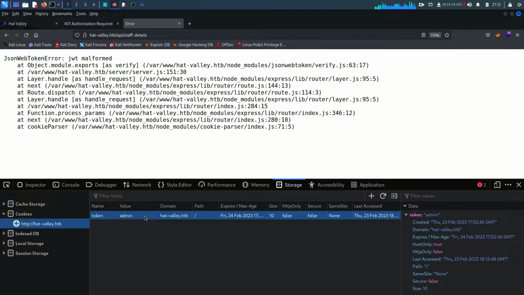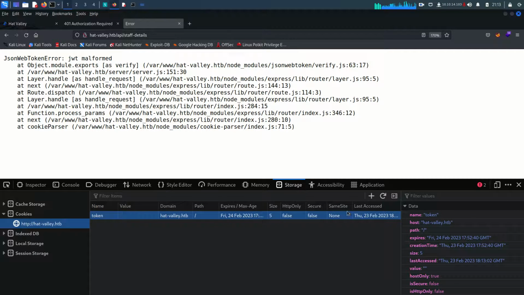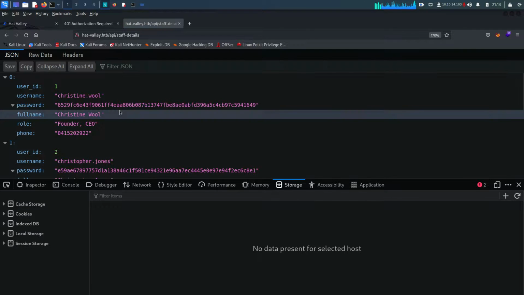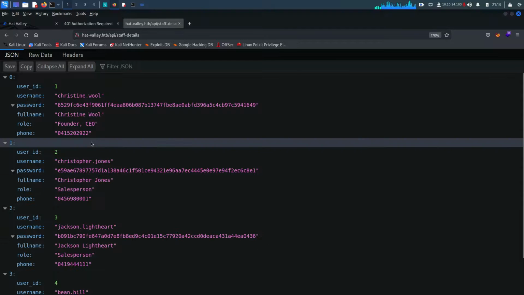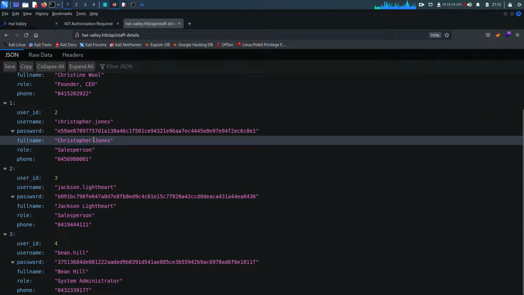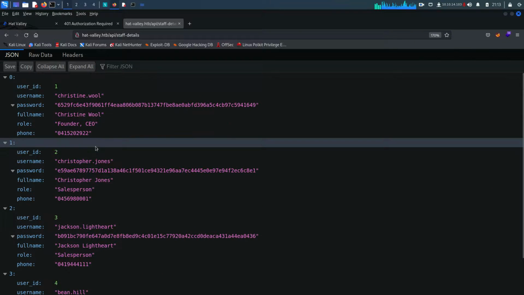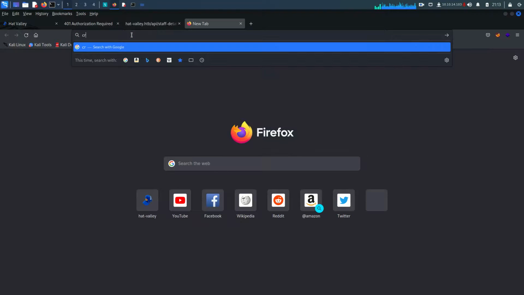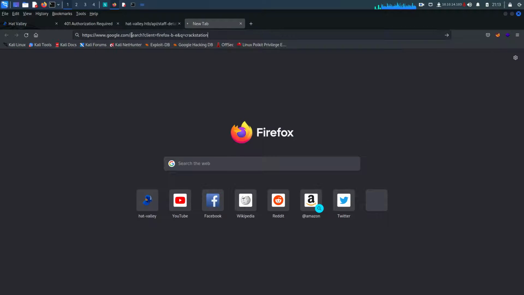Okay, let's try to delete that. There is no value for the token, or we can delete it by right-clicking on it and choosing delete all. Fine. And now just refresh it again because I don't want any token. And as you can see, once we delete the token from the request, it's showing us 4 staff members' details. So now what we can do, I'm going to CrackStation.